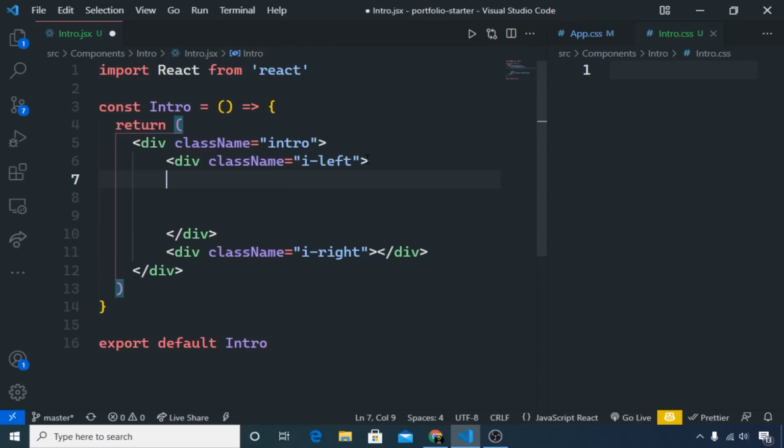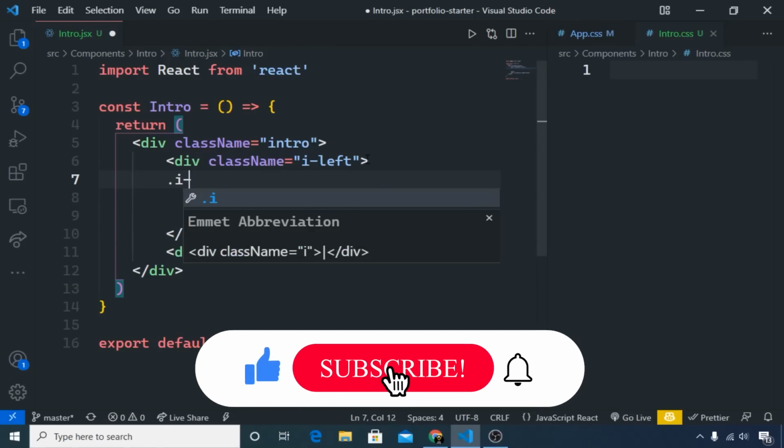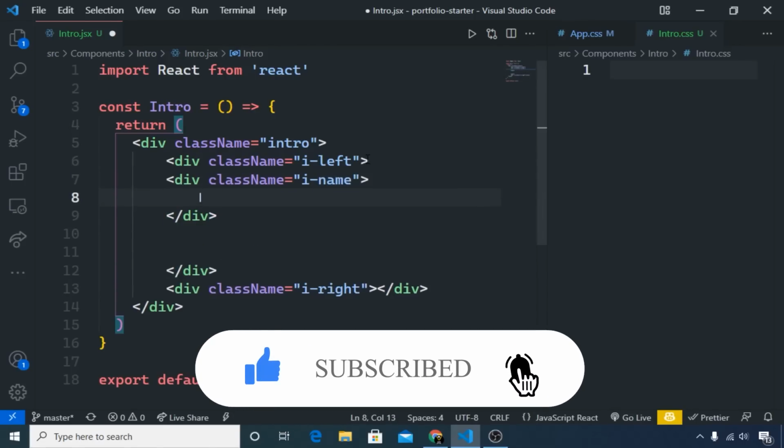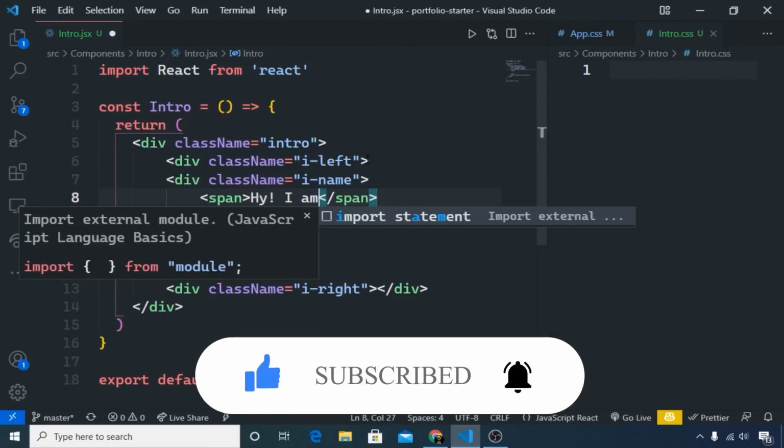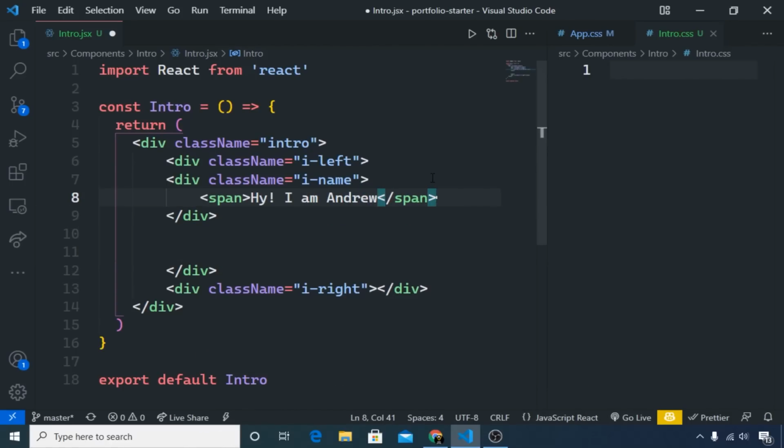First of all, inside the left side I have the div for the name, so I am saying name like this, and then inside the span, hi, I am Andrew. The text we have in the developed version.